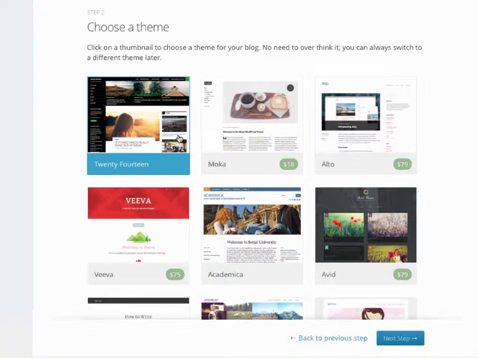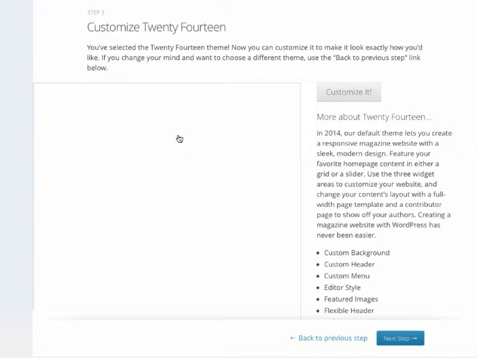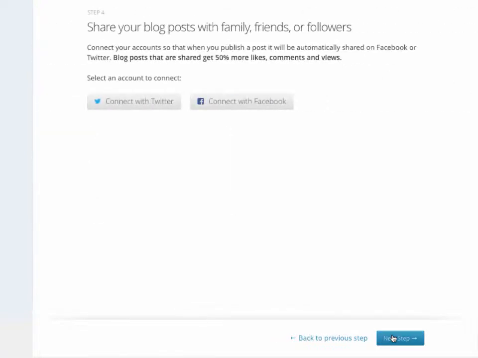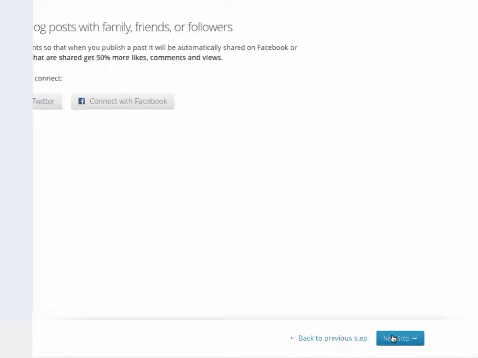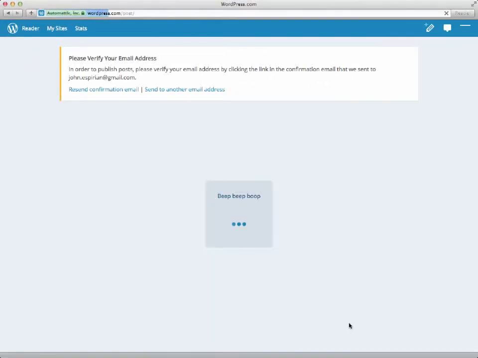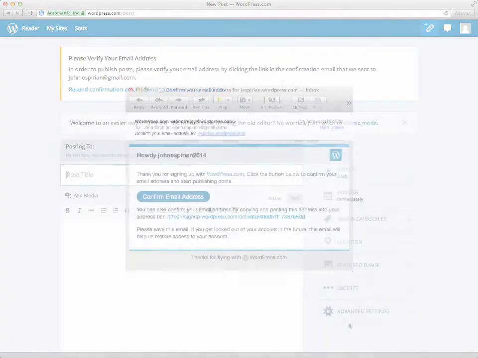This theme is free, but not all of them are. We'll get a chance to customize our chosen theme, but there's no need to do this right now, so let's move on. The system will assume we want to share blog posts on social media, but as I said before, we're not really bothering with blogging here, so I'm going to skip this step. And that's the initial setup part done.